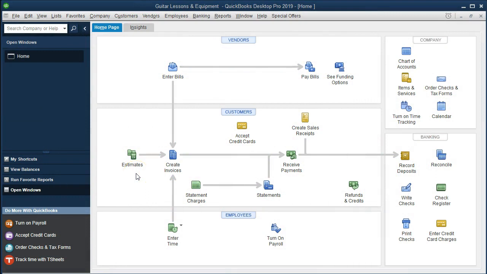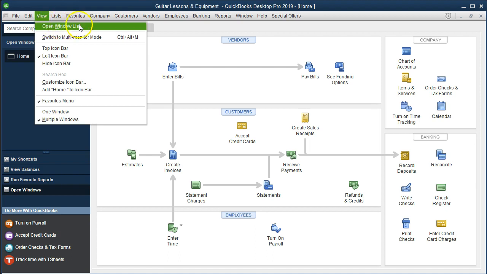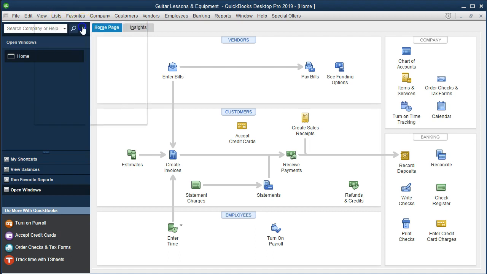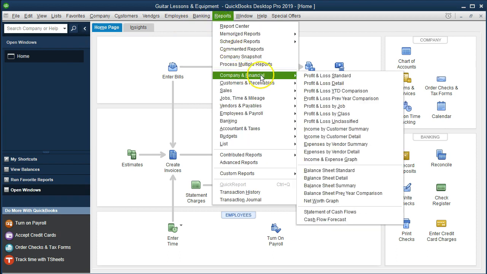Here we are in the home page. We currently have the open windows open. In order to open the open windows, you go to the View drop down and select the Open Windows list. We are first going to take a look at our reports, the report of the balance sheet, by going to the Reports drop down, going to the Company and Financial, and scrolling down to that balance sheet standard.